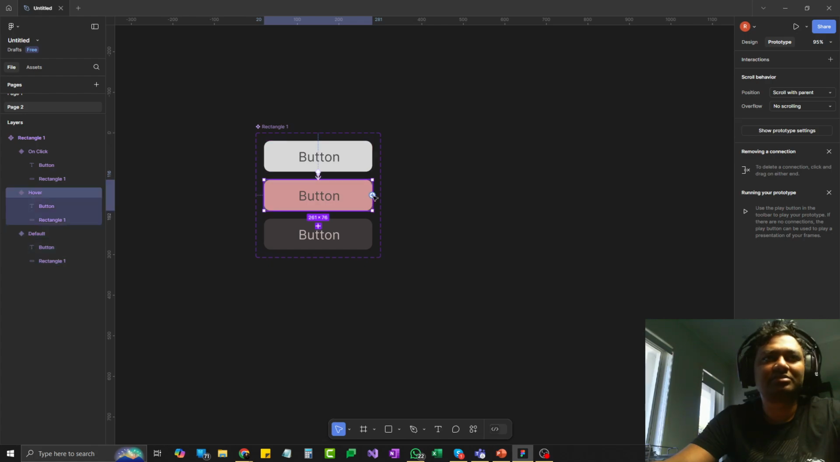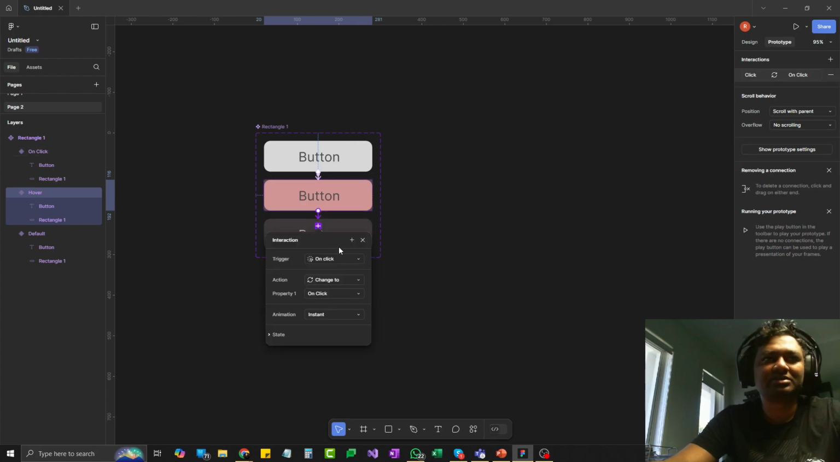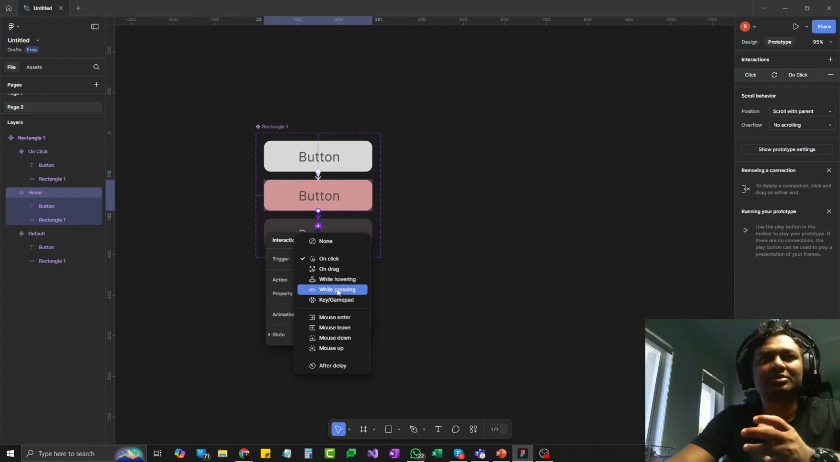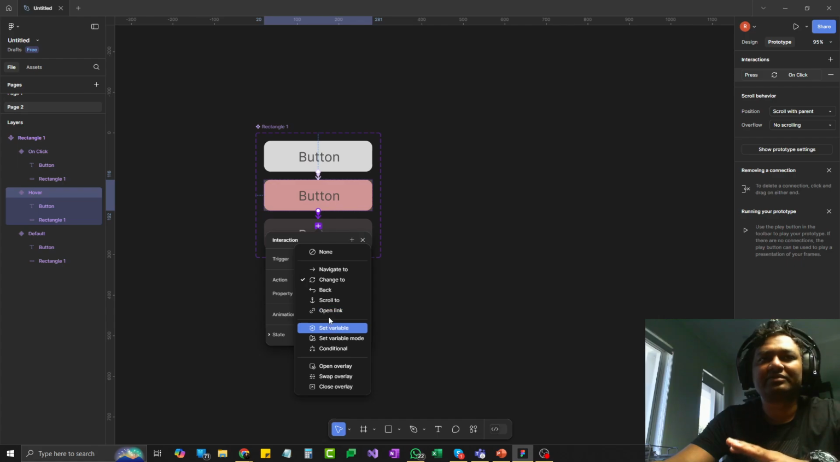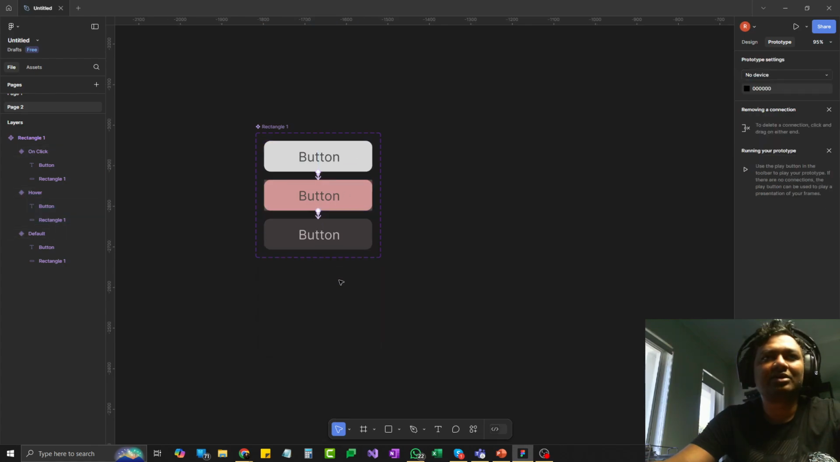So now go to the second button, again click on the plus sign and drag into the third button, and this is going to be while pressing. Just for this effect's sake, because on click acts only after you click on it, while pressing shows the effect a bit quicker. While pressing, and then it's going to be change to, and then on click. You can also have a lot of different effects as well, like open a link or a lot of different things you can do. For now this is okay. Now this is all done.